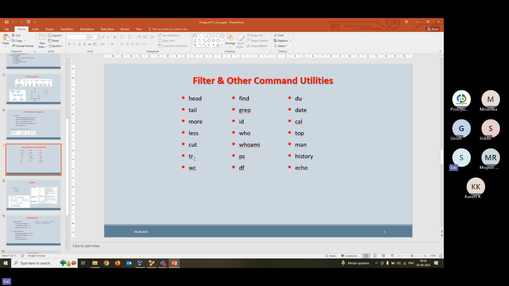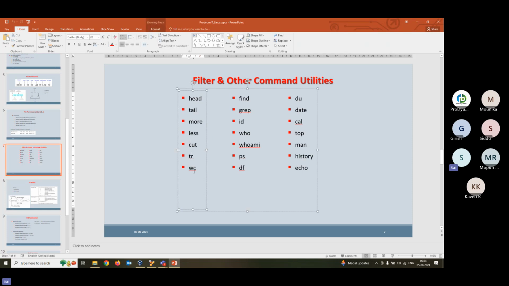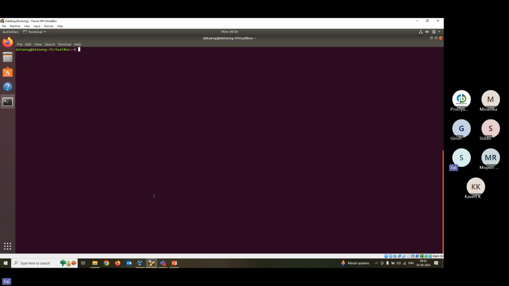Cut, tr, and wc. We'll see these three. I have license.txt that I just wanted to use. So this also works. You can do it this way: use cat and then pass it to head. It will print us the first 10 lines.